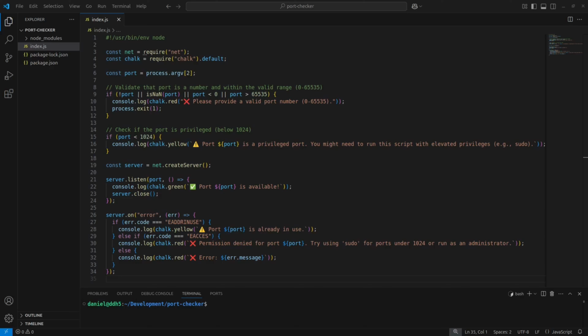Next, we create a server and try to listen on the specified port. Finally, we handle errors. If the port is already in use, we show a warning in yellow. If there's a permission error, like when trying to use a privileged port without the rights, we show an error in red. For any other errors, we log the error message in red.